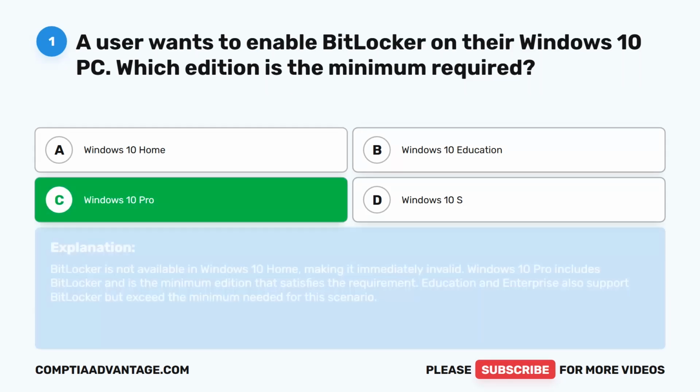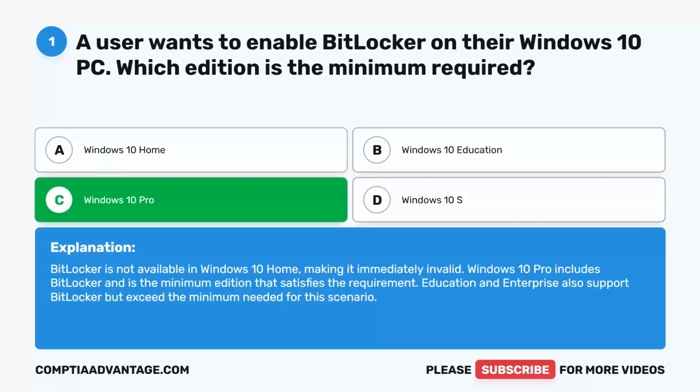Windows 10 Pro. BitLocker is not available in Windows 10 Home, making it immediately invalid. Windows 10 Pro includes BitLocker and is the minimum edition that satisfies the requirement. Education and Enterprise also support BitLocker, but exceed the minimum needed for this scenario.